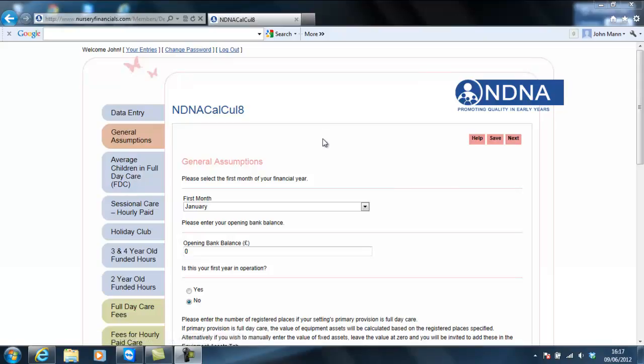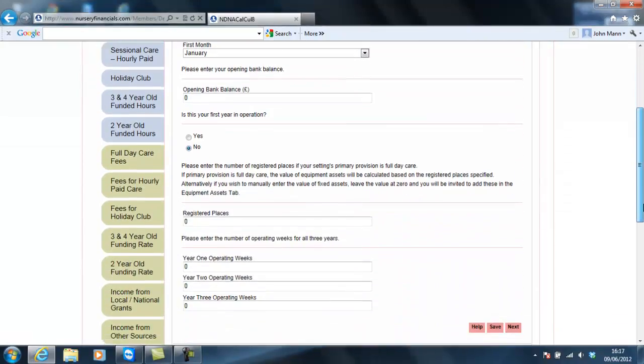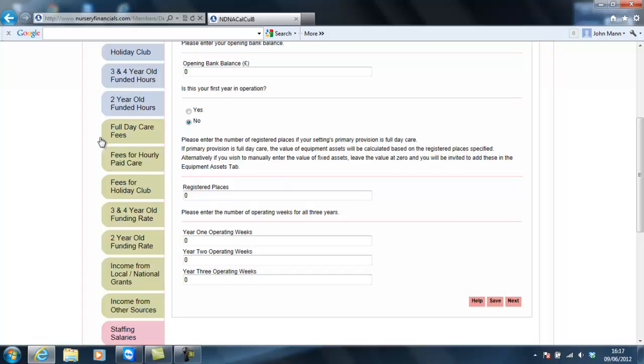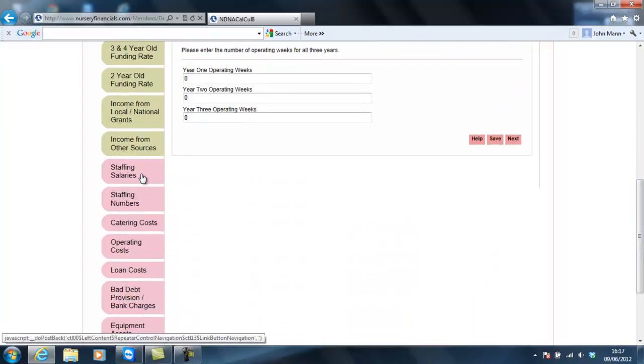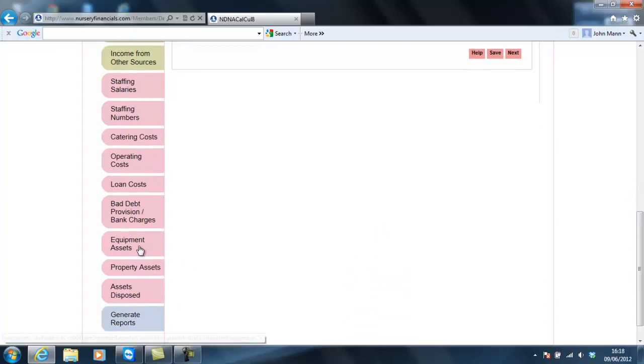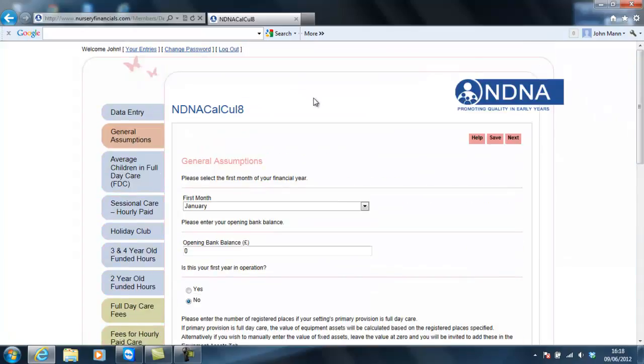You'll see down the side here we've got the tabs. The first set here relate to occupancy. If I just come down a bit, we've then got tabs that relate to fees, and then tabs that relate to costs, staffing costs, and finally tabs that relate to the assets associated with your setting. And at the bottom here we have a tab to generate reports, and more about that in a moment.